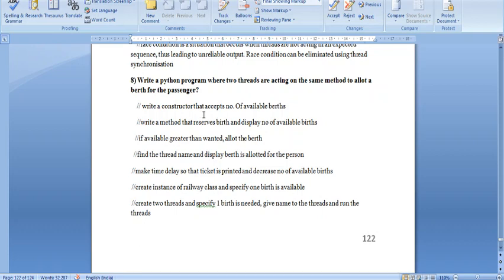Okay. So here, write a constructor that accepts the number of available berths. This is a train reservation example. So first we have to write a constructor that accepts the number of available berths. Available berths means you want to create a berth variable here, an available variable. Next, write a method that reserves a berth and displays the number of available berths. So the method you have to write, and the wanted variable you have to write.